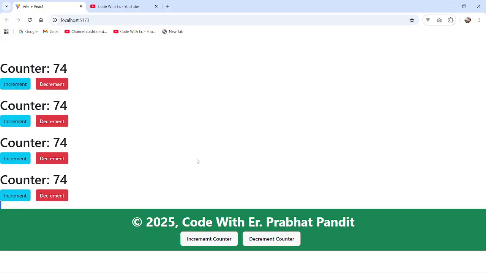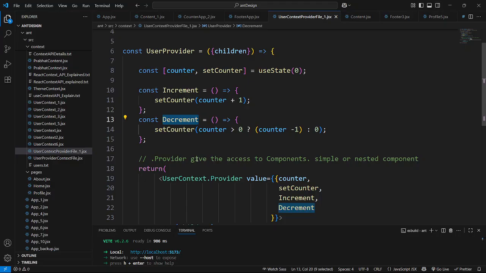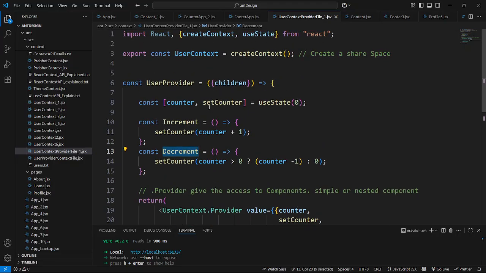So guys, now I'm going to create the user profile component. To create the user profile component, we will first create one user object. First of all, I'm going to create the user object. Okay guys, listen to me very carefully.